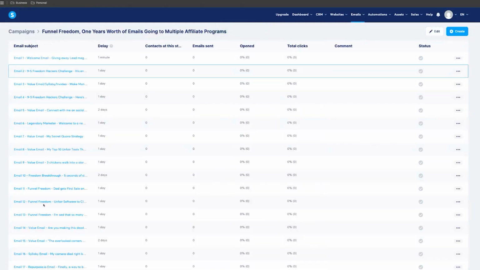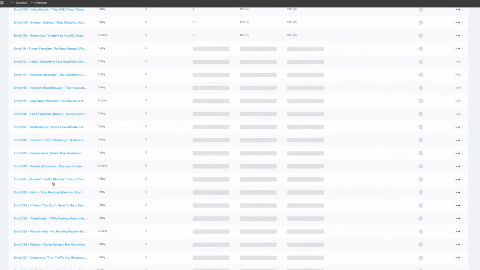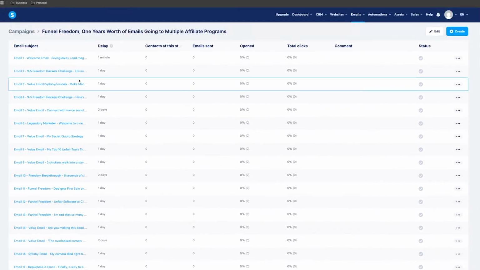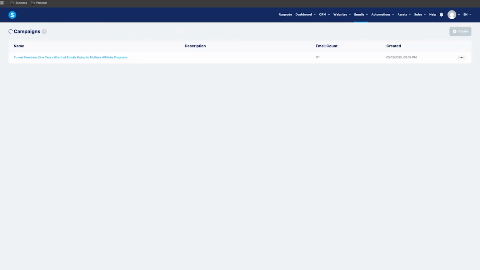So everything from the welcome emails, all the different offers and value-based emails and everything like that. It's over 170 emails, but it's all spanning over the course of one year's worth of email. It'll all go out on its own schedule, and you'll be able to track all your stats right here from this view. So let me go ahead and close this, and I'm going to refresh the screen.